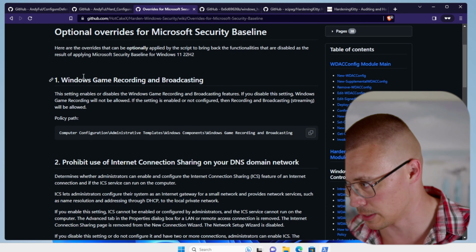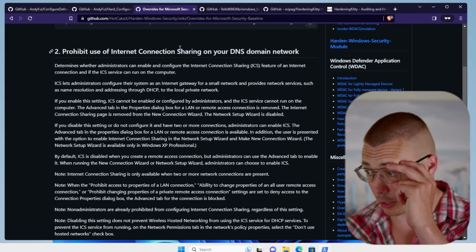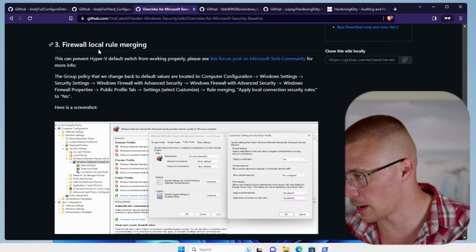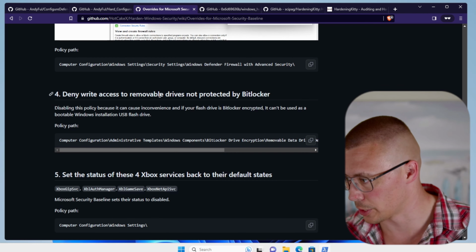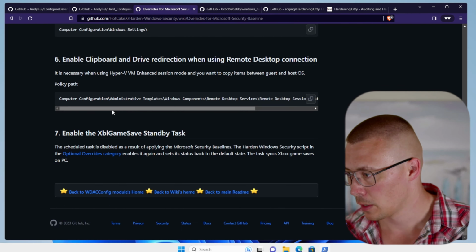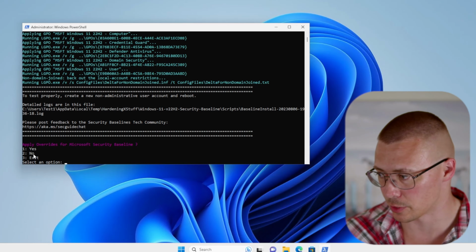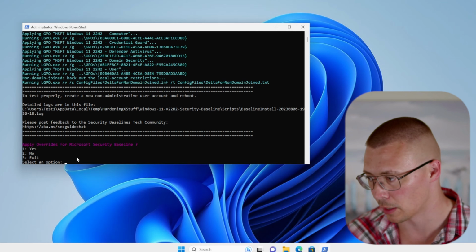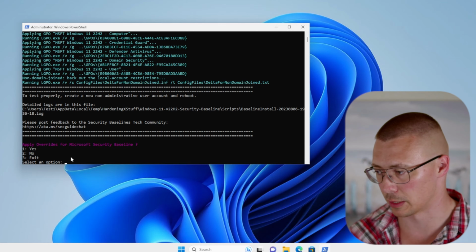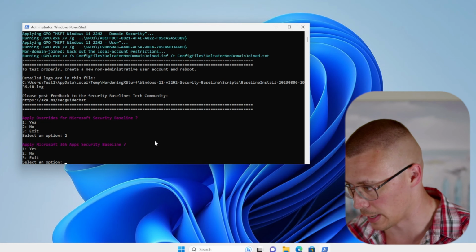Windows game recording and broadcasting. Prohibit use of internet connection sharing on your DNS domain network, firewall local rule merging, deny write access to removable drives not protected by BitLocker. If this is stuff that you want to have work, then you would hit yes. Otherwise, no is the more secure option, but you may run into a little more compatibility issues. I'm going to go ahead and hit no. I do not want to override that stuff.